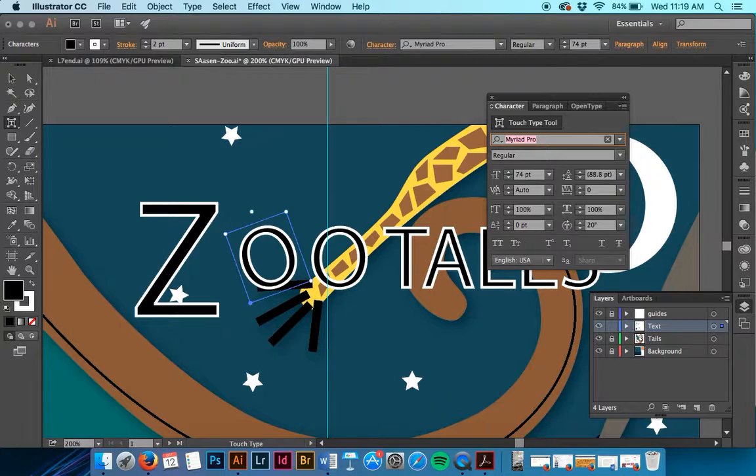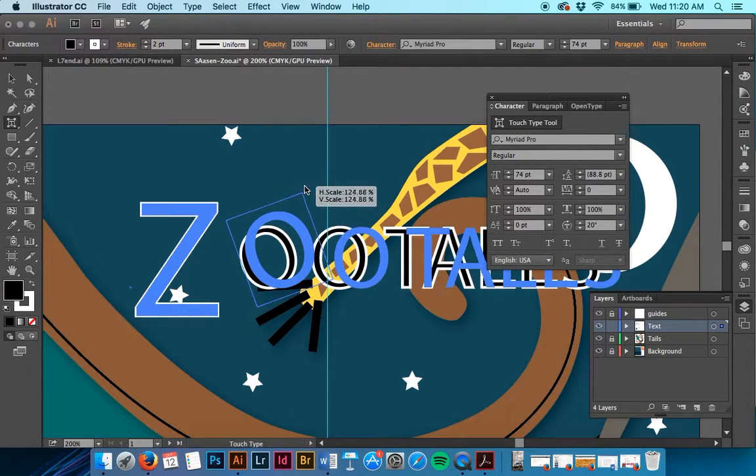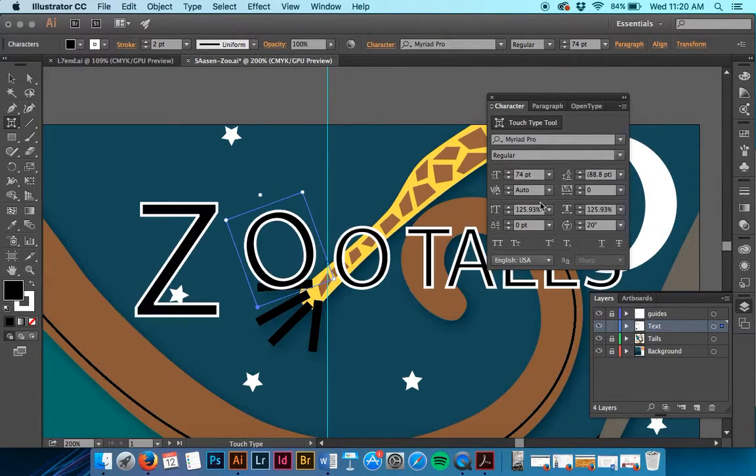And we're going to click and drag this box and scale it up to 125%, just like how we did with the Z. So we're going to take this box and scale it up to 125. Again, I can make it accurate through here in my Character panel. The next thing is there's a lot of space between the Z and the O, and we're going to adjust the kerning. The kerning is the space between two letters.